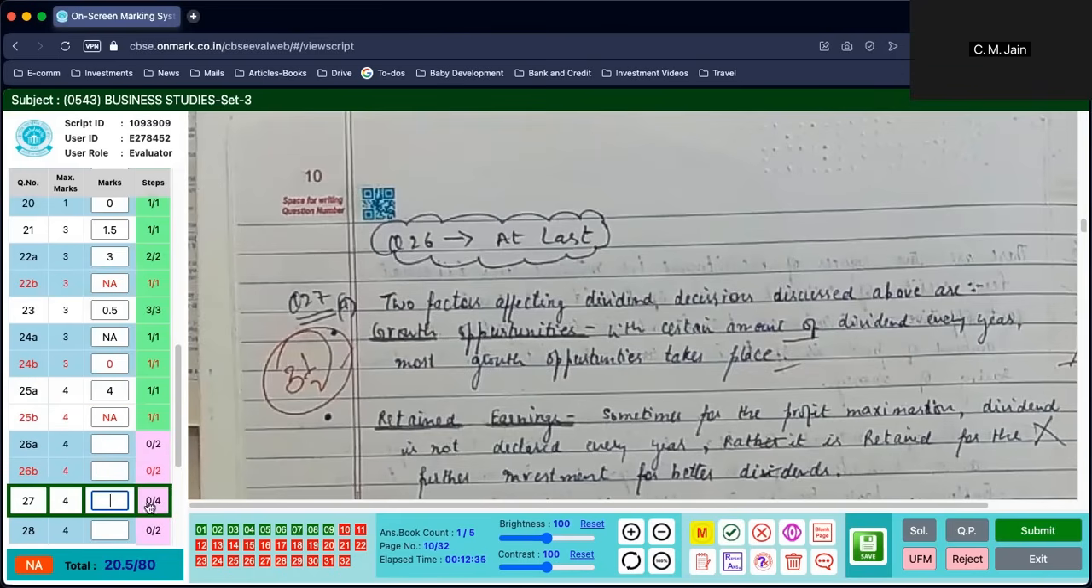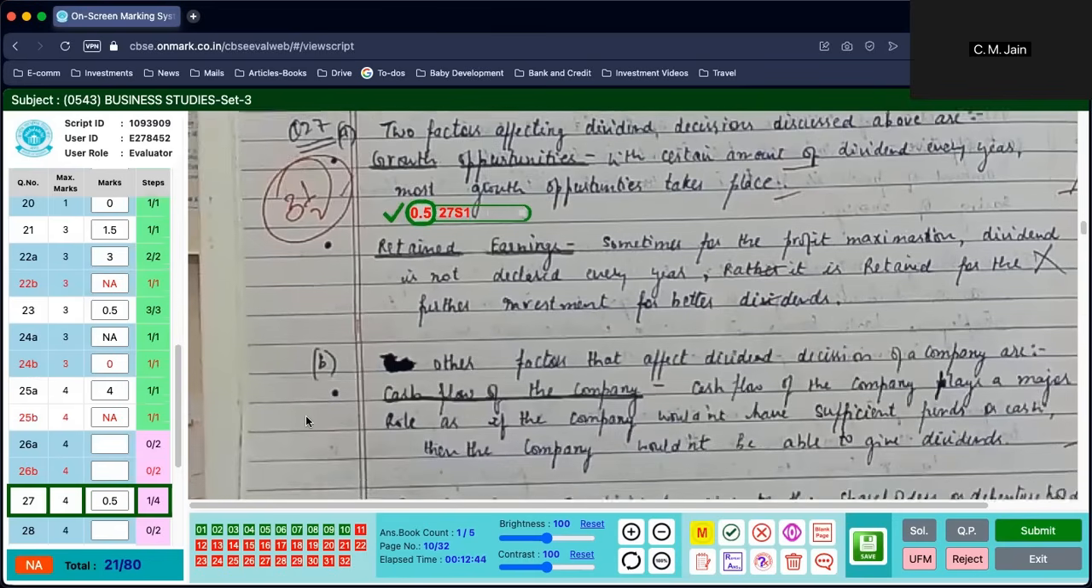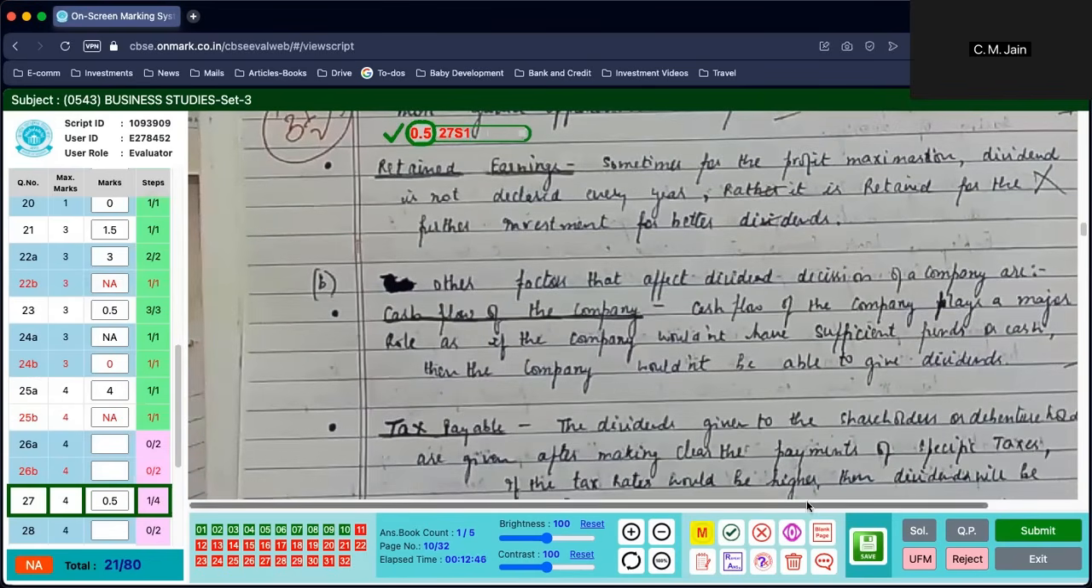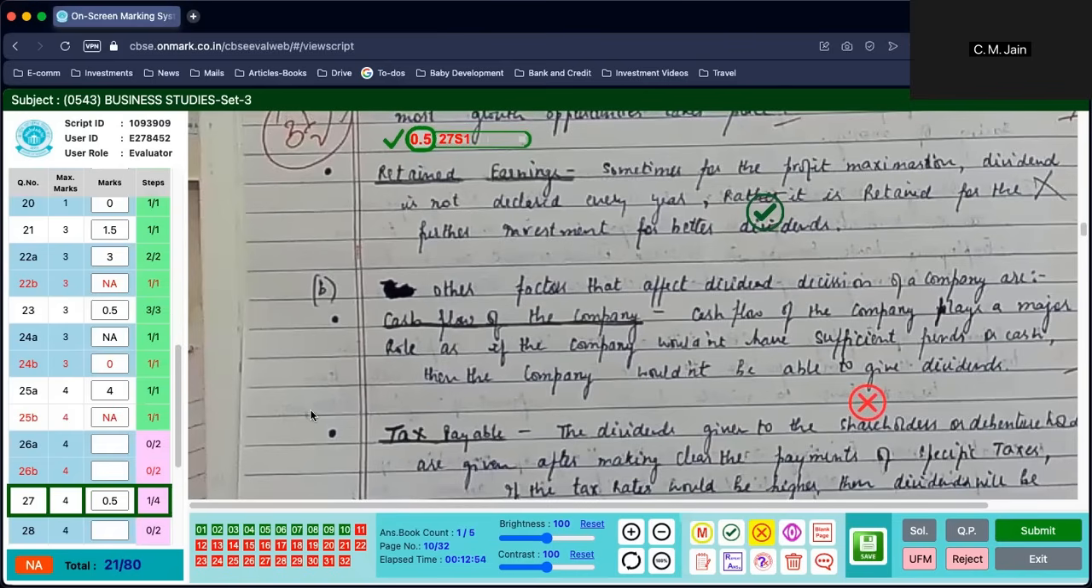27 has 4 steps marking. If you see over here, 4 steps marking. So first step I have given marks and put a tick. Second step is wrong, and second step, right click, marks 0.